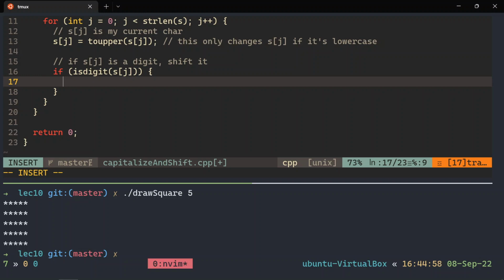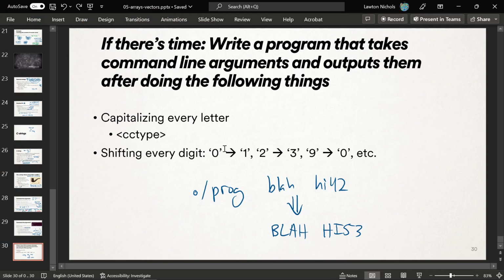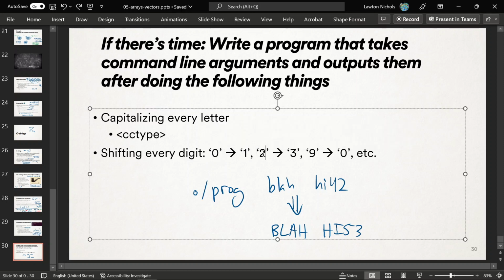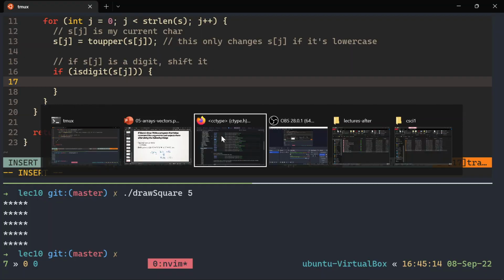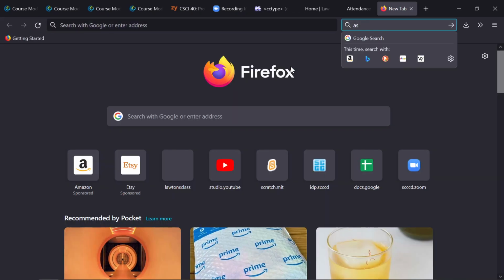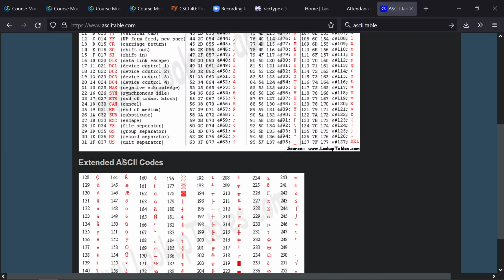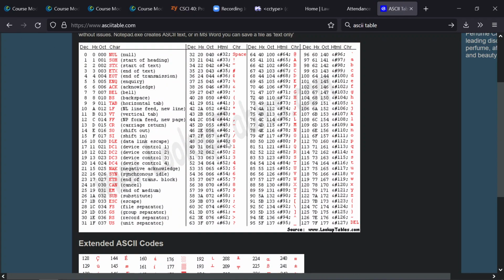Now I want to touch it, if that's true, right? Now the question is, how do I get the next digit? Right? If it's a 0, I want to make it a 1. If it's a 2, I want to make it a 3. If it's a 3, I want to make it a 4. Now we can do ASCII arithmetic. So this is not the world's easiest question, but it should get you thinking, I hope.